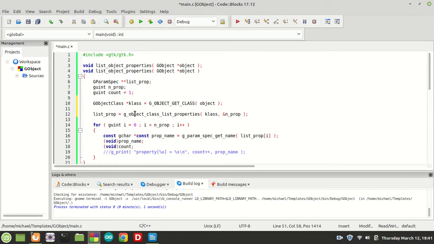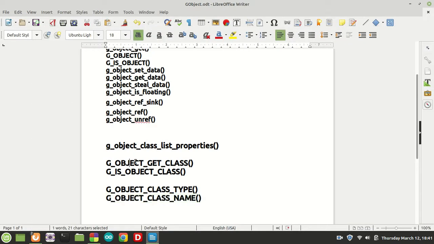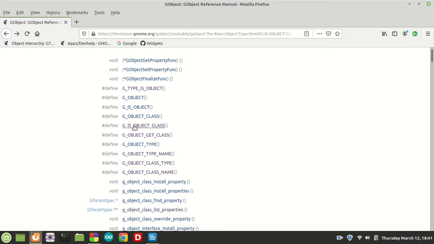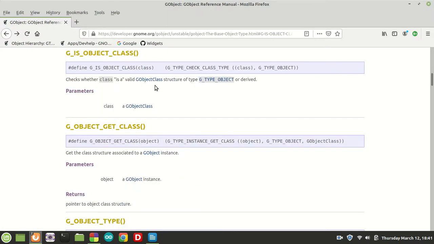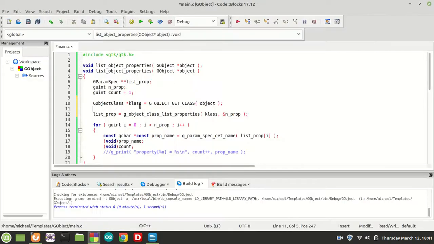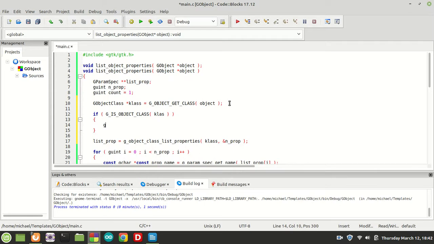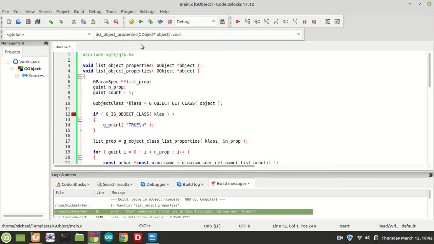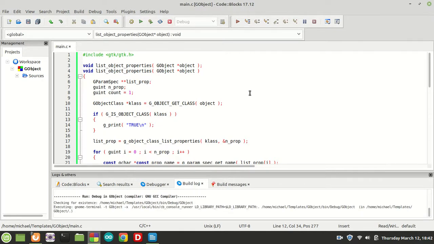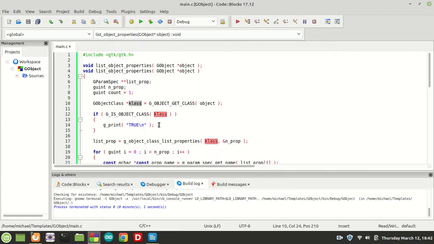Okay, now watch the next thing, which is very interesting for you. The next thing which I'm going to introduce is GIsObject class. The macro says it checks whether the class is a valid GObject class structure of the type GObject or derivative. So if we call this one right now, after we create the class right here, if GIsObject class, and we pass the class, it should work. Now if I just print, let's say true, not too much information right now, it should print true. Okay, class with two S, and now it should print true for us, which is kind of true. Yes. Okay, which means that what we have here is indeed a class.